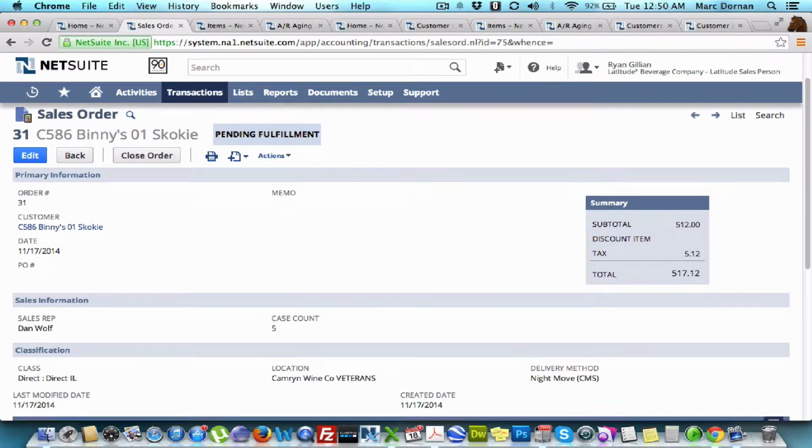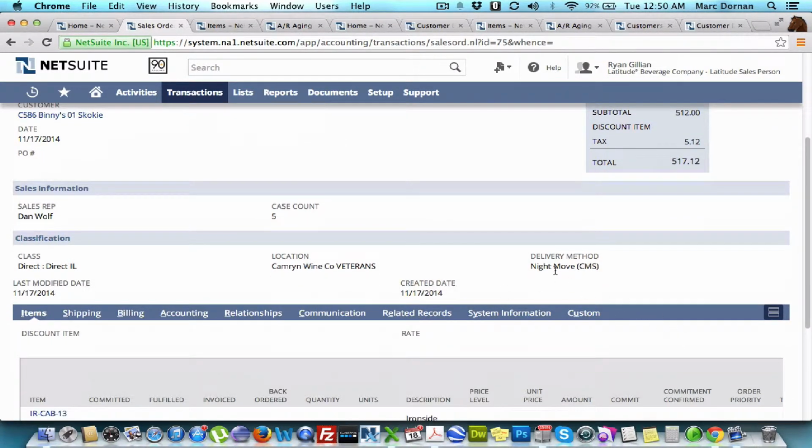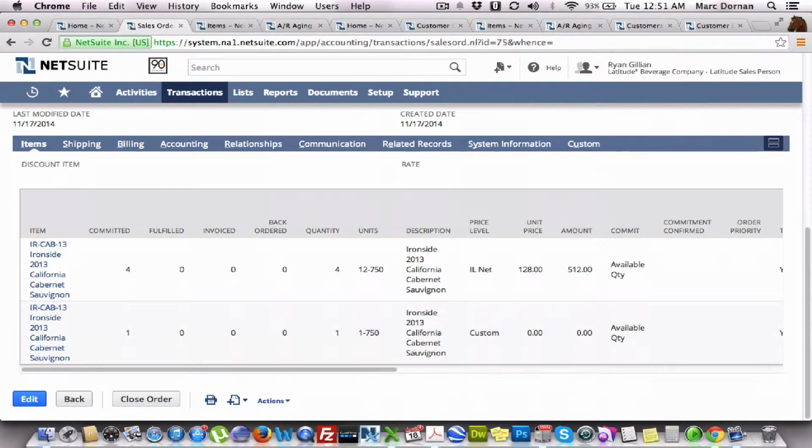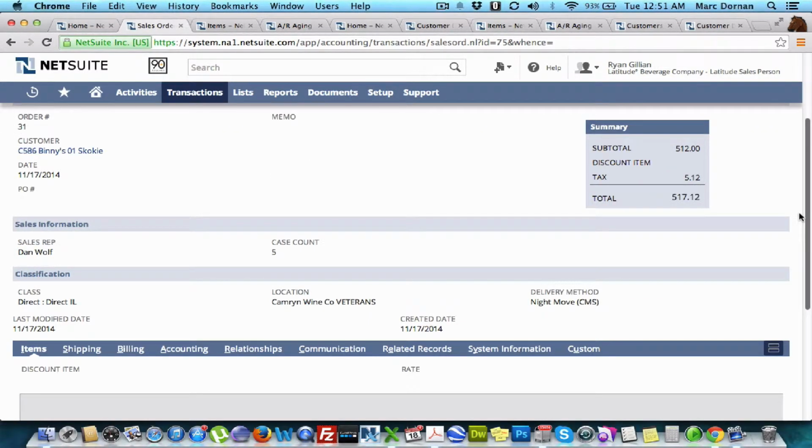Okay, note a few things here. It's populated the default delivery method. There is a case count of 5, so it has figured out that we have 4 cases and 1 extra bottle. It means there's going to be 5 pieces in this order, effectively. If you put 3 bottles, it would still be 5 pieces. If you put 13 bottles, it would be 6 pieces. It's relatively intelligent as to how this is done.